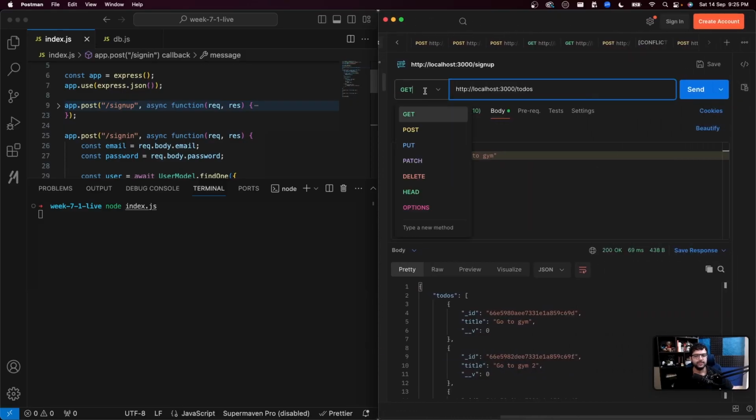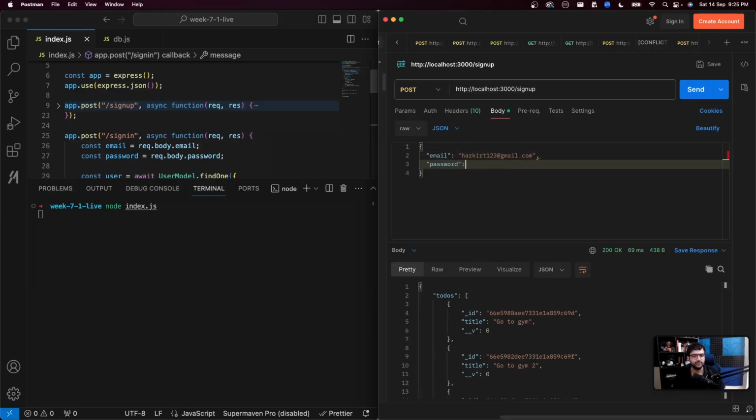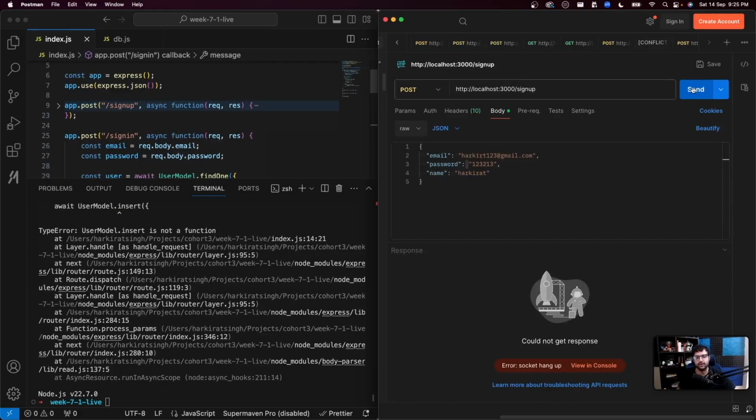Let me send the first request, a post request to /signup with an email being harkirat123@gmail.com, a password being 123123, a name being Harkirat. What happens when I sign up? What should happen? An entry should go into the database with this email and this password. Ideally, hopefully, let's see. Click on send.